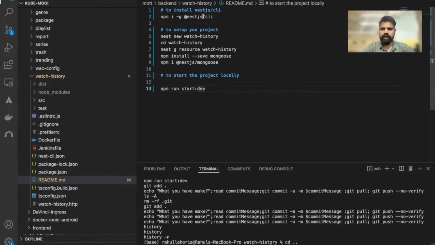Now, at the first point you need to install the CLI, that you can do by npm install -g @nestjs/cli. You can do it very easily by running this command. After that, you need to write your project name. So I am going to write nest new and my project name, and then I need to cd into that directory after that and create a resource with the same name.